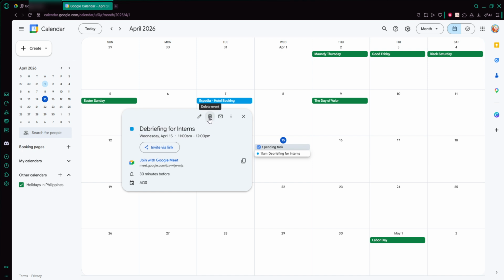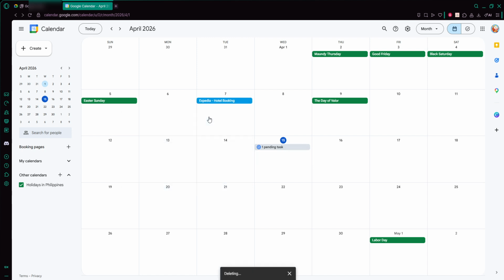That's all there is to it. By opening Google Meet to identify the event, using Google Calendar to find that meeting, clicking delete and confirming the action, you can quickly and cleanly remove any Google Meet session you no longer need.